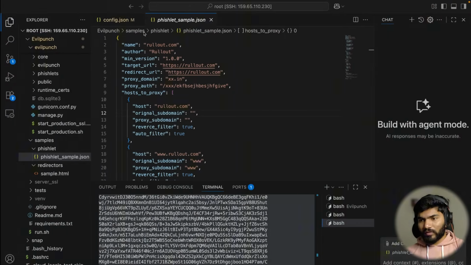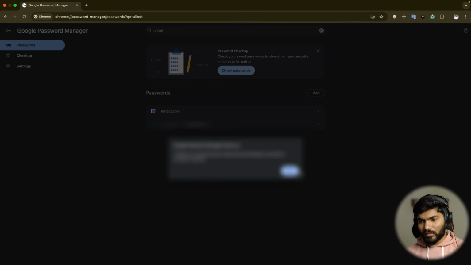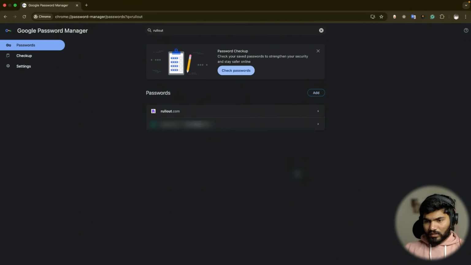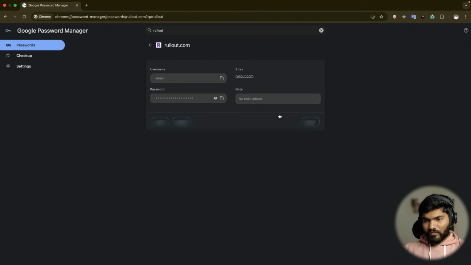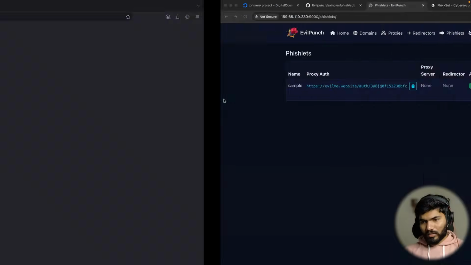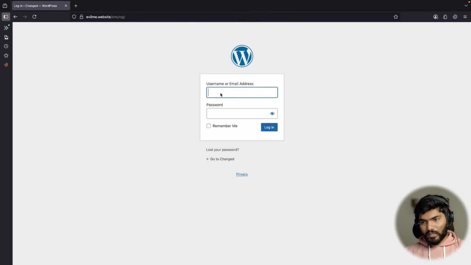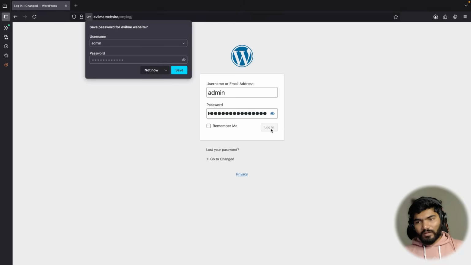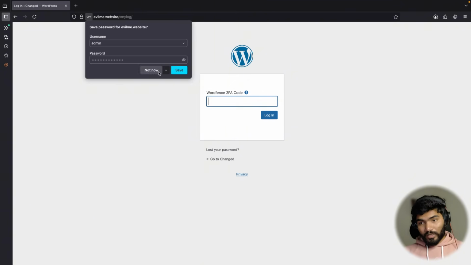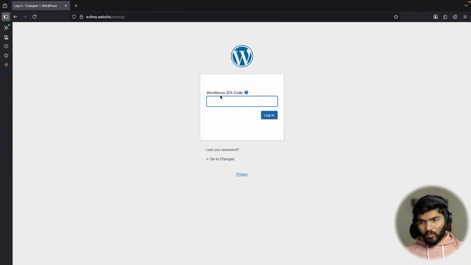Until then, I can copy my password. Let me copy the website password first, the original password that we're supposed to enter. Here I will say admin as my username and my password right here, and I will click on login. Once I do that, I need to enter the two-factor authentication code. Here I will say 458. Okay, that's my code.